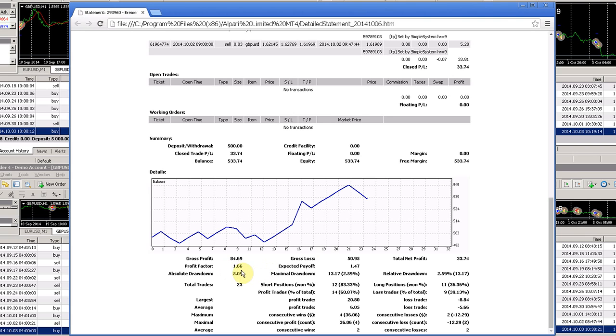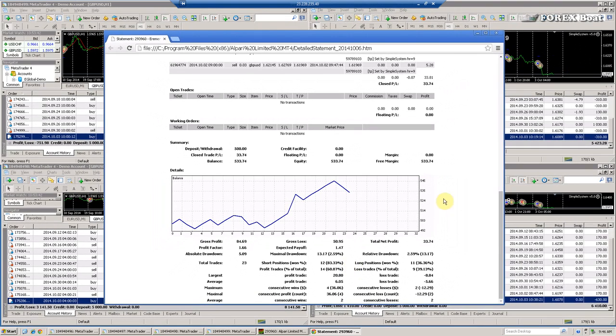This take profit will skyrocket as well, and expected payoff is 1.47 dollars net profit per trade, which is quite good for a small account like this. And maximal drawdown is only 2.59%, which is great as well. So that's how you analyze a live real test.